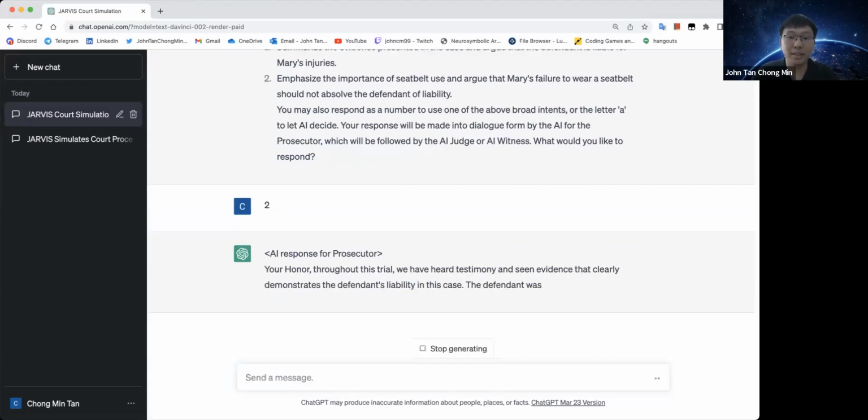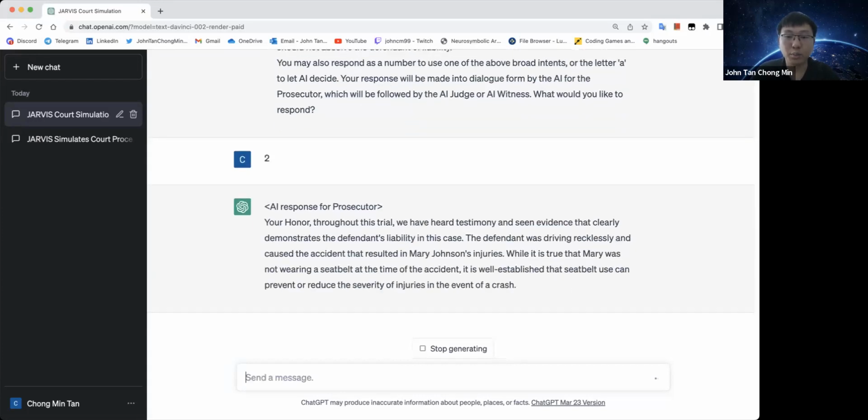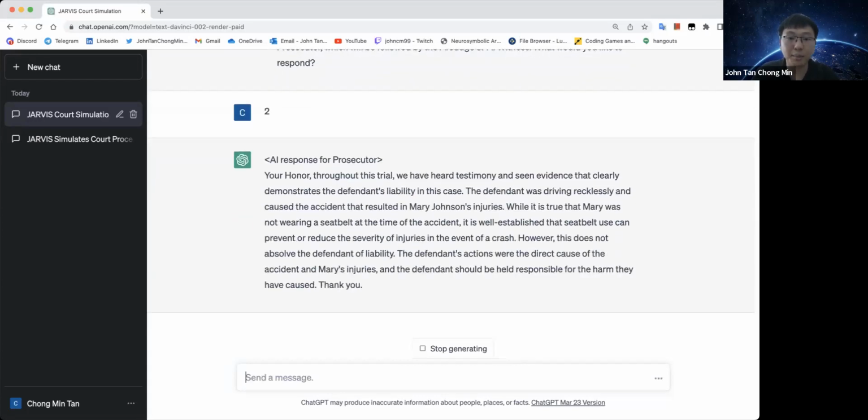Your Honor, throughout this trial, we have heard testimony and seen evidence that clearly demonstrates the defendant's liability in this case. The defendant was driving recklessly and caused the accident that resulted in Mary Johnson's injuries. While it is true that Mary was not wearing a seatbelt at the time of the accident, it is well established that seatbelt use can prevent or reduce the severity of injuries in the event of a crash. However, this does not absolve the defendant of liability. The defendant's actions were the direct cause of the accident and Mary's injuries, and the defendant should be held responsible for the harm they have caused. Thank you. Actually, that sounds pretty nice.